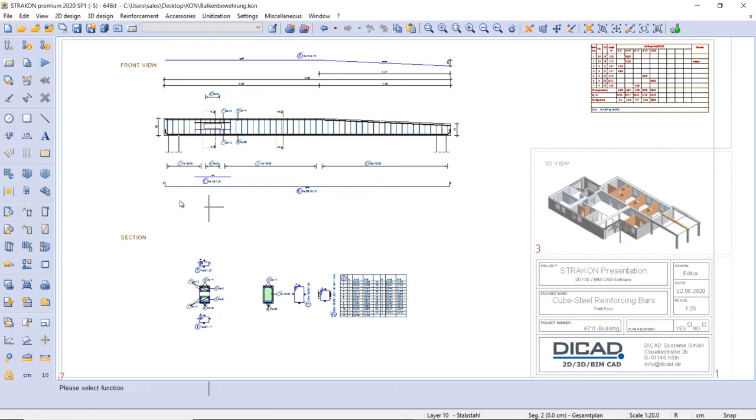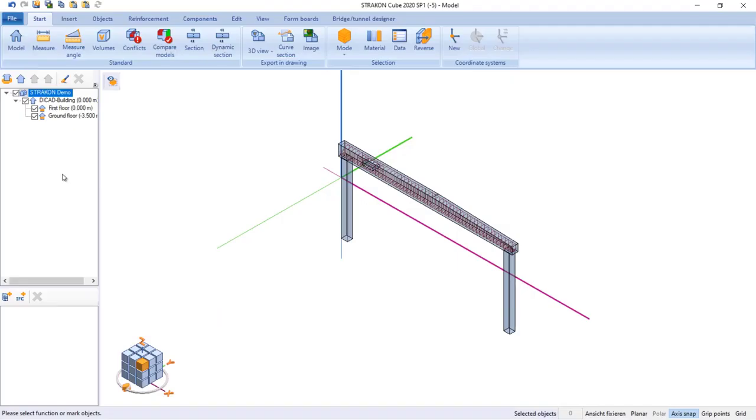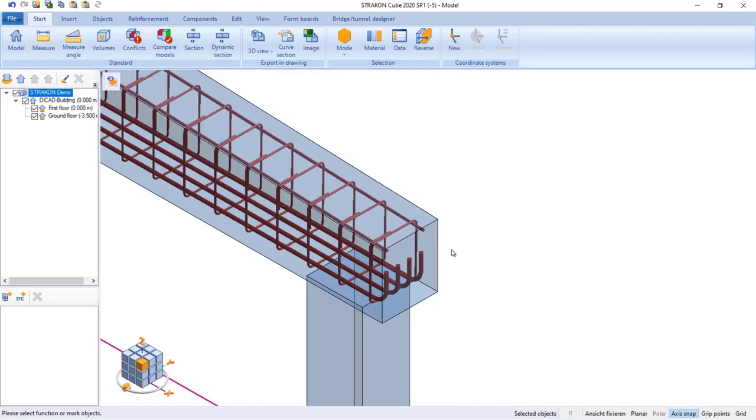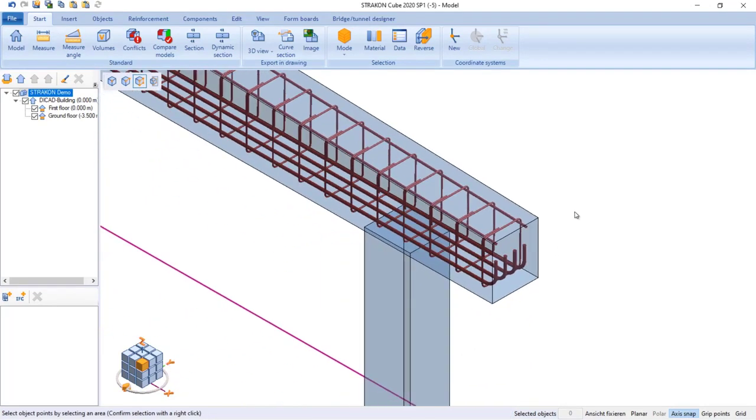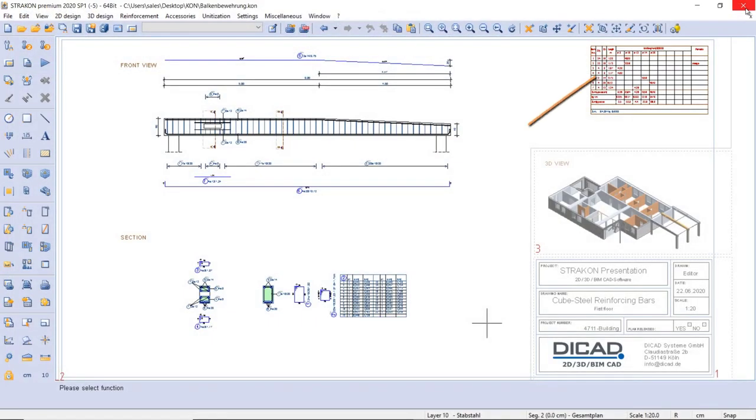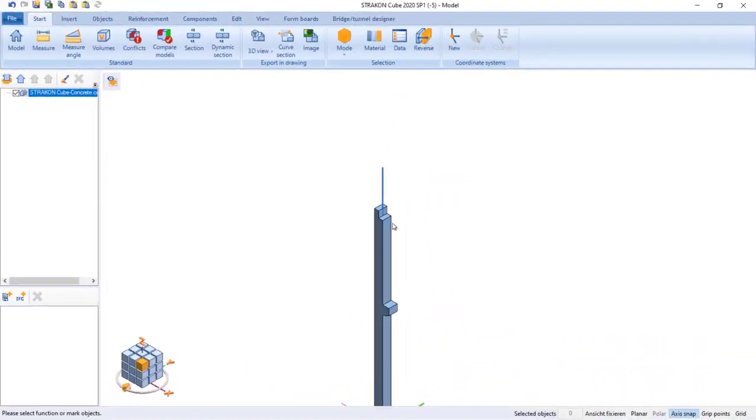Finally, if there is a change in the model, the reinforcement arranges itself automatically according to geometry. We just need to open the drawing window and click on Update All to affect the 3D views, and the plans and the reinforcement table list is updated automatically.